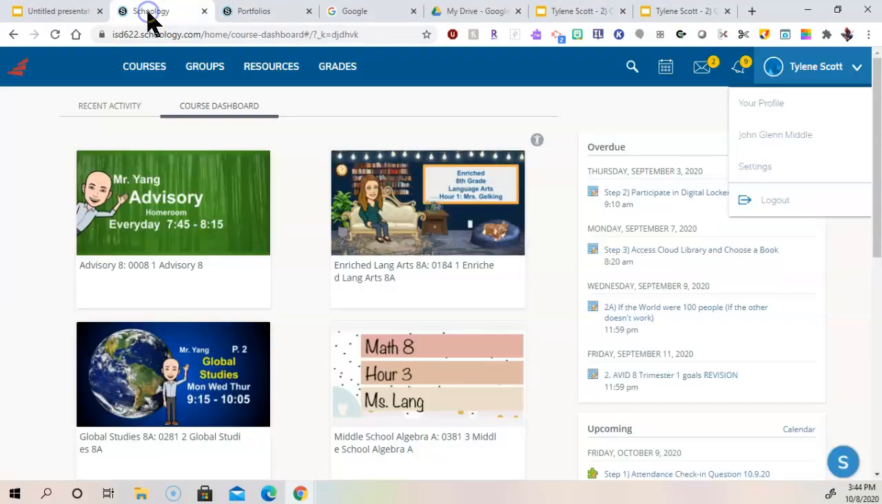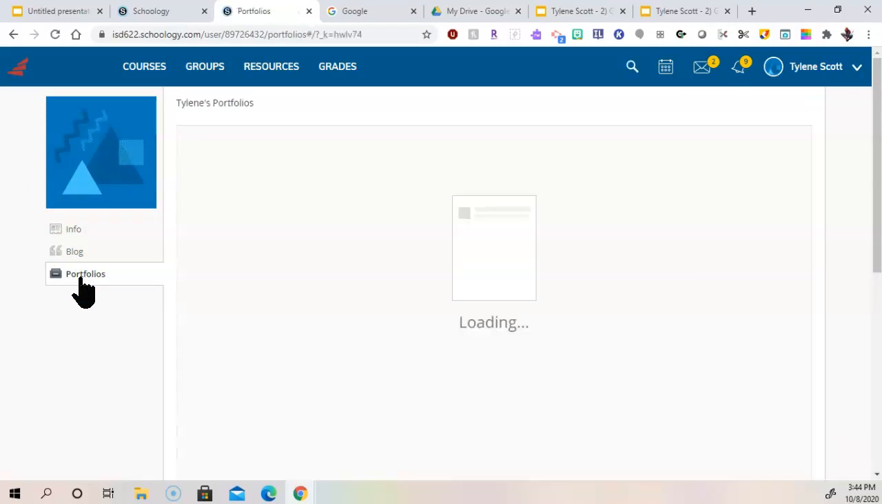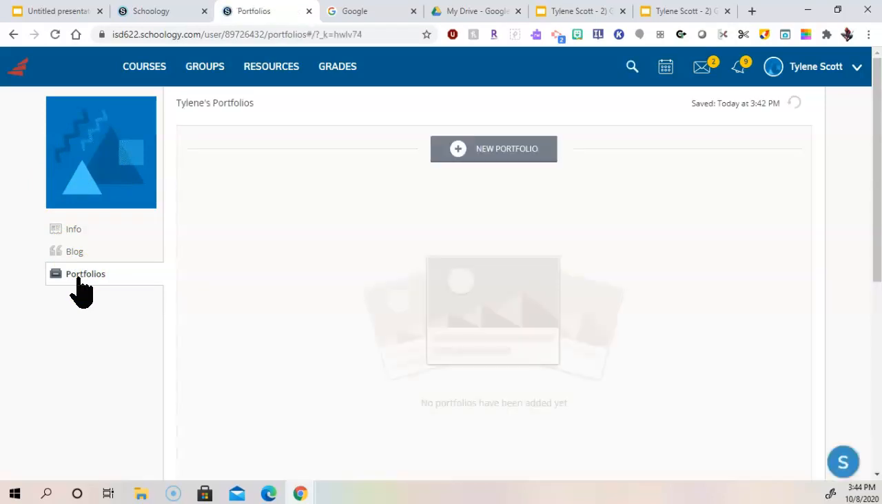So to do that, we're going to open up our Schoology. And we're going to look along the top blue bar, and right next to your name, and this happens to be Ty's account, there's a drop down arrow. If we select that, we can click on Profile. Now when you open up the profile, it'll probably bring you to your info, but we want to go along the left here and go down to Portfolios, and if you select Portfolios, that'll come up. And you'll notice that it's going to be empty at first because you haven't created one yet.